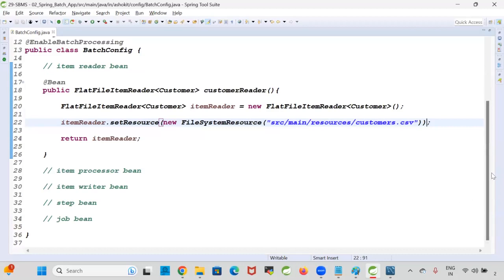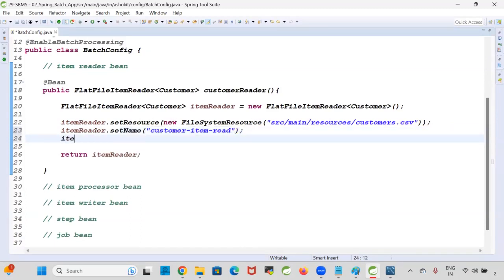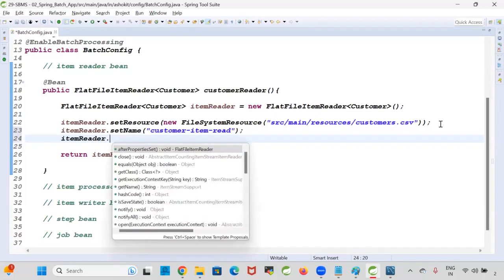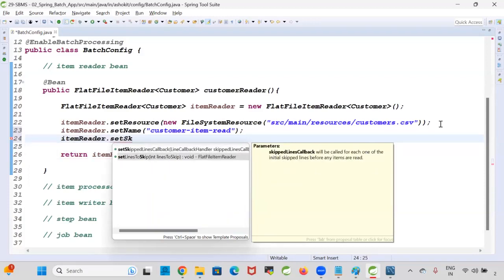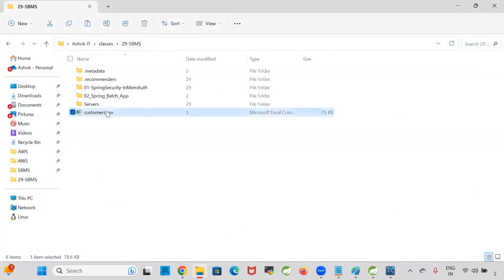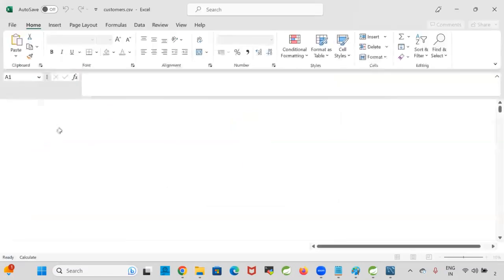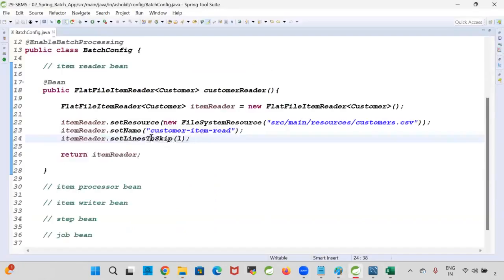When you are reading that, we can set a name for that item reader. itemReader.setName. This is optional. That is customer item reader. I'm setting the name. When you are reading the data, don't read the first line because it does not contain the actual data. itemReader.setLinesToSkip. How many lines does it have to skip? One line. Why does it have to skip one line? In the CSV file, the first line contains metadata. I don't want to read that. That's the reason I'm setting setLinesToSkip as 1. It is going to skip that.